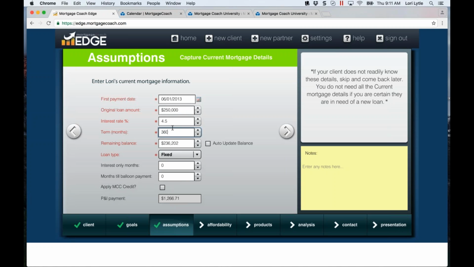Say they know the term and the rate, they're definitely sure of it, but possibly they have that original loan amount off. So that's what's throwing off the P&I payment. You can always just modify that as well. If I put in 240,000, you can see my P&I payment adjusted. So that is how you can work with modifying the different fields to be able to get to that payment.